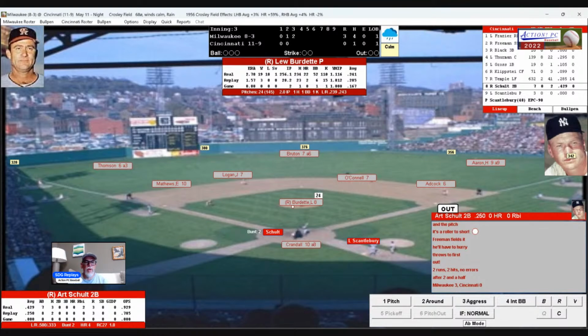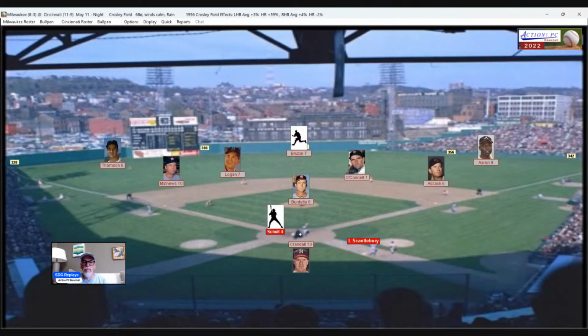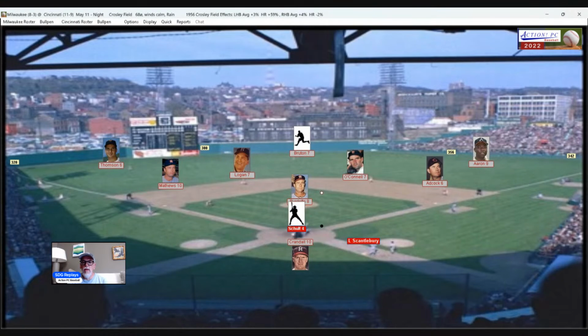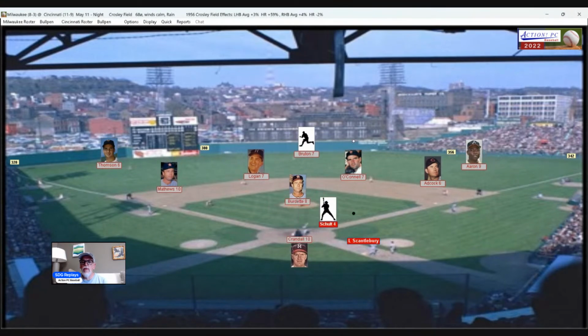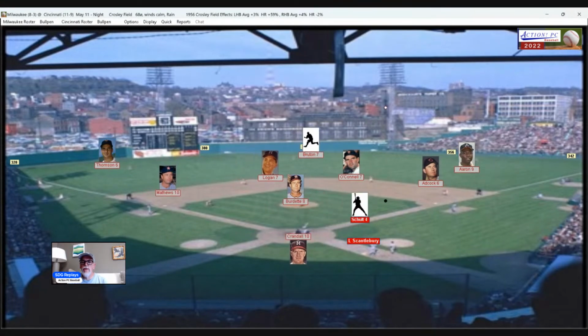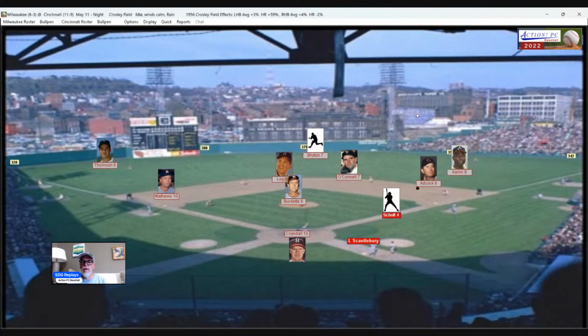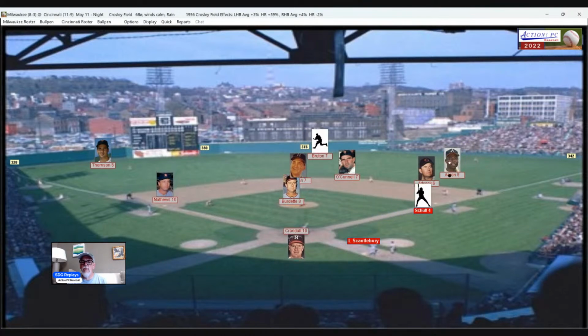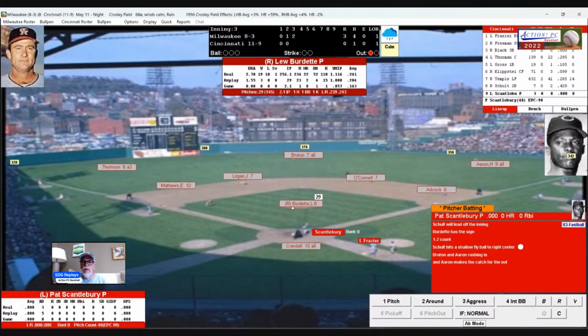Art Schultz comes to the plate, batting .250. No RBIs, no home runs. Here's the pitch to Schultz. He lifts one into right field. Aaron charging it. Not hit very deep. Looks like Aaron will settle underneath it for out number 1 on the F9 putout. And that brings Scantlebury to the plate.